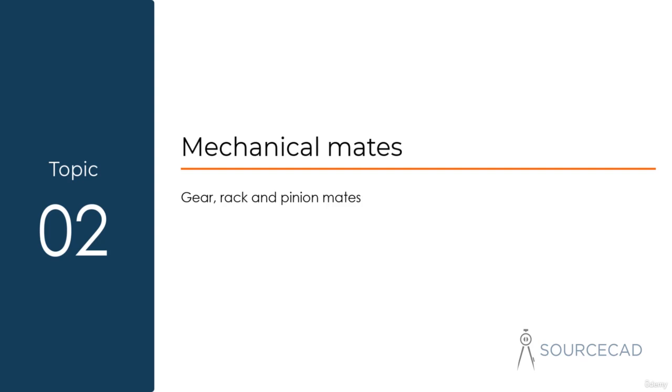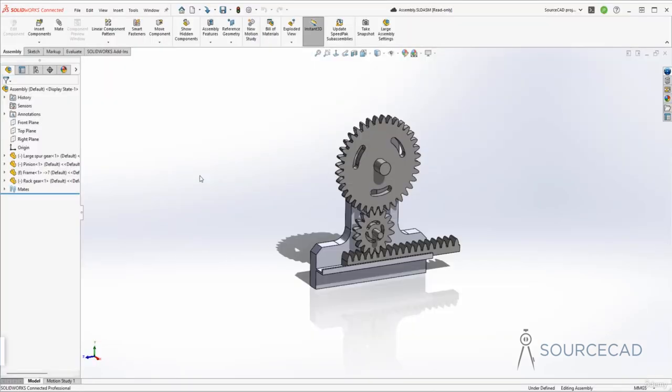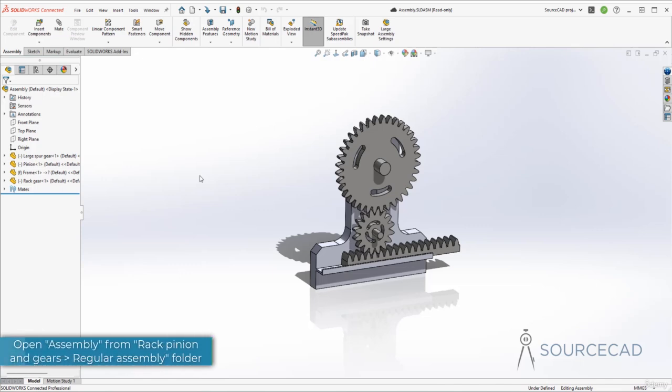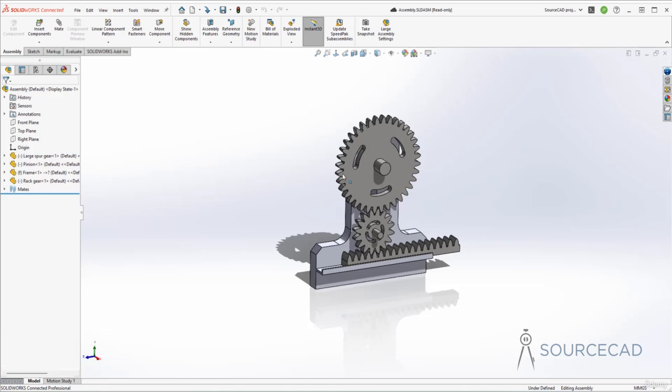Let's now talk about the gear mate and rack and pinion mate. Using gear mate, you can show motion between different gear sizes. Here in this assembly, as you can see, we have a big spur gear and a smaller one. Also we have a rack and pinion arrangement.